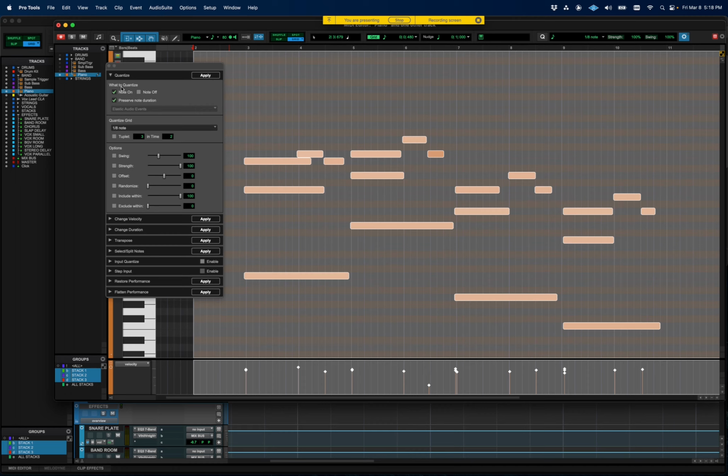You can also go to here, what to quantize. We're just going to leave all that how it is. I guess the only other thing that could be helpful is you can make it looser when you snap it.